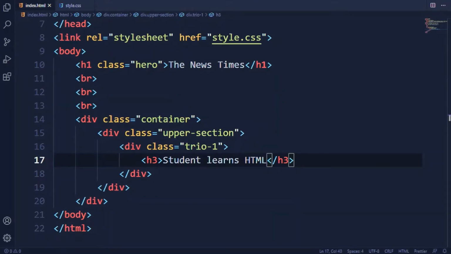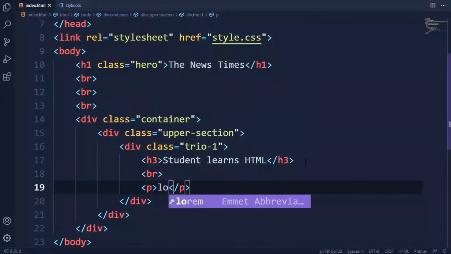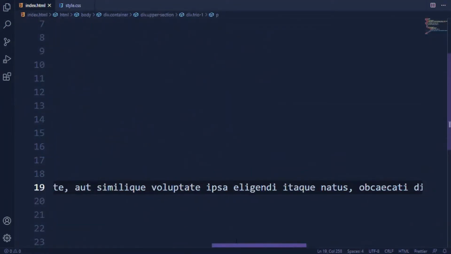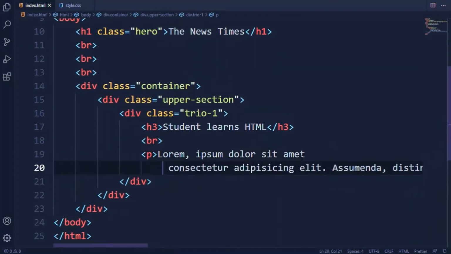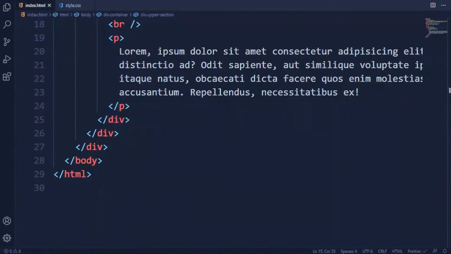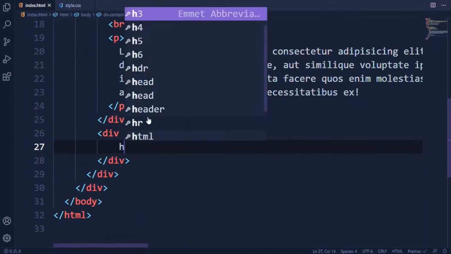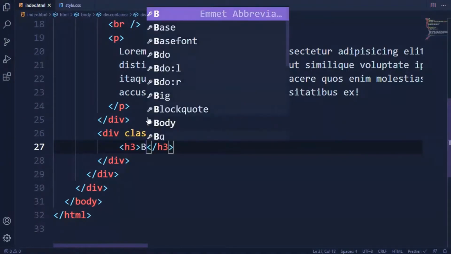Okay, so once you have created the h3, what you want to do is just hit a break tag, hit a p tag, then let's just type in lorem to give us a kind of a boilerplate for some content so that we don't have to write it out. Format that nicely. Okay, now we have done with trio 1, we need to create the second trio, I guess.